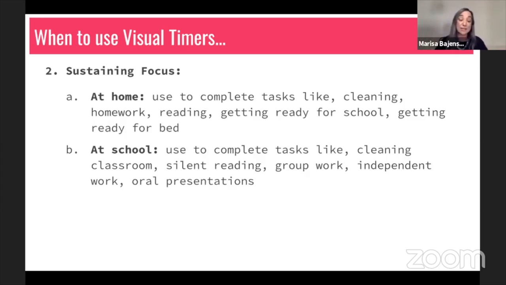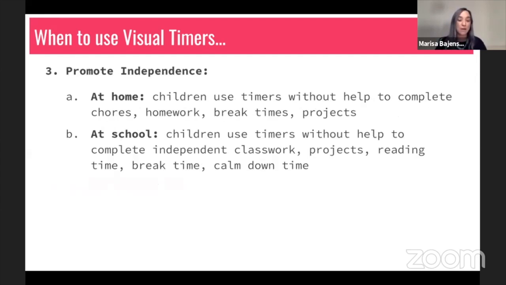And then obviously I use this for oral presentations because some people are quite the talkers. And so using this helps kids know how much time they have left in their presentations. Also, again, like I mentioned, promoting independence.